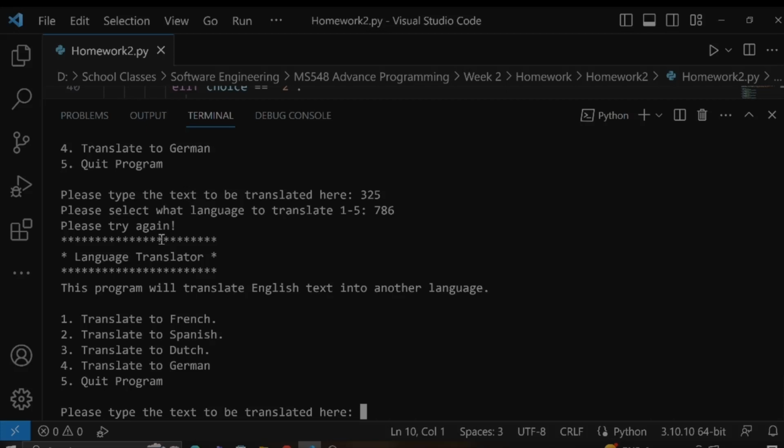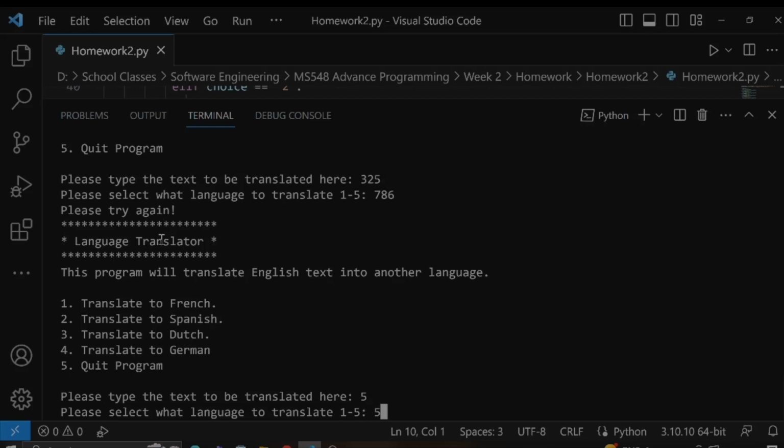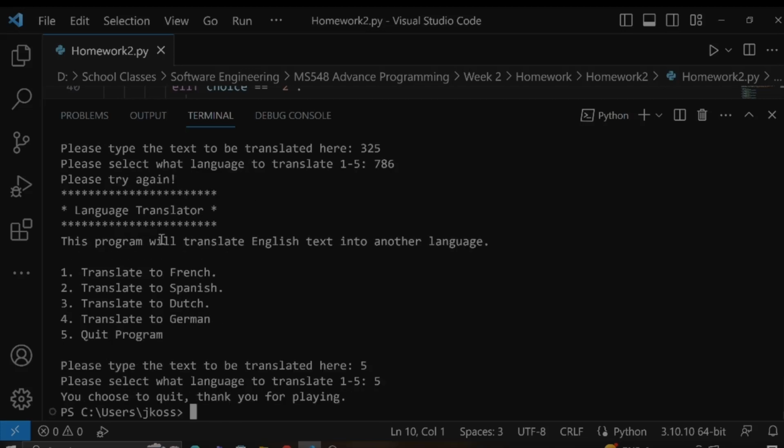It's not a try or catch statement, but you can use an if statement to do exception handling, and that's what I did with this one. Now we want to get out of the program, so we will select 5 to quit, and it quits.